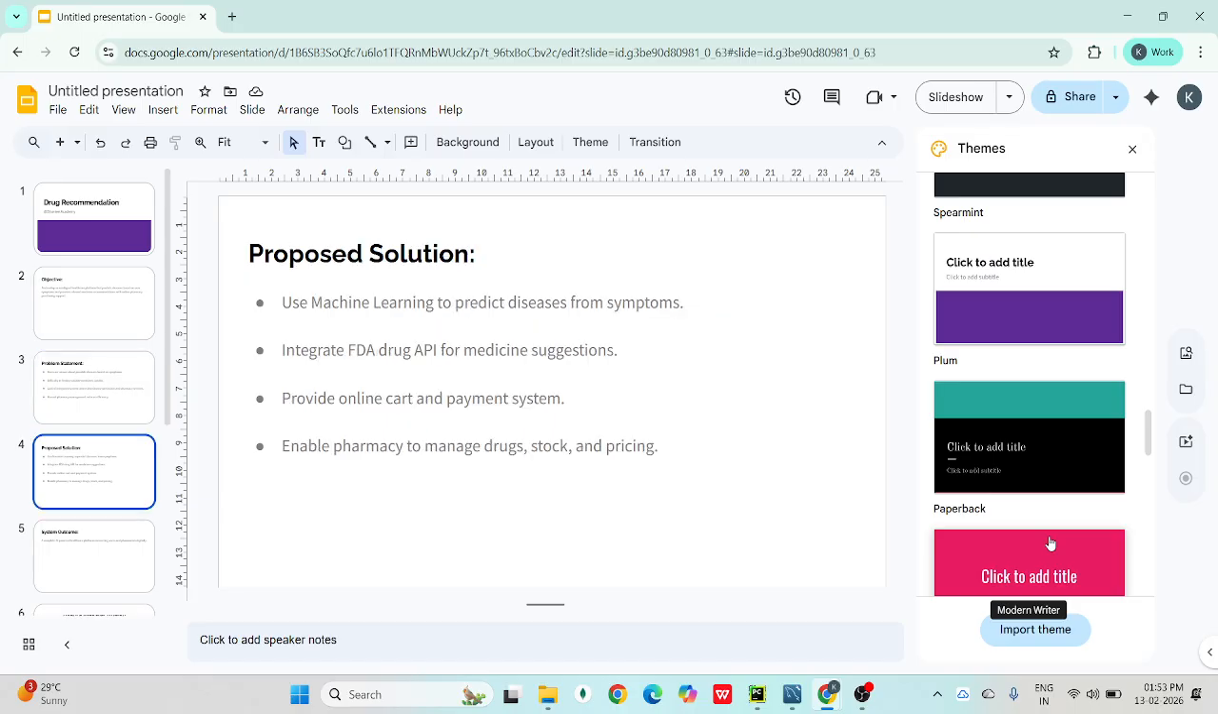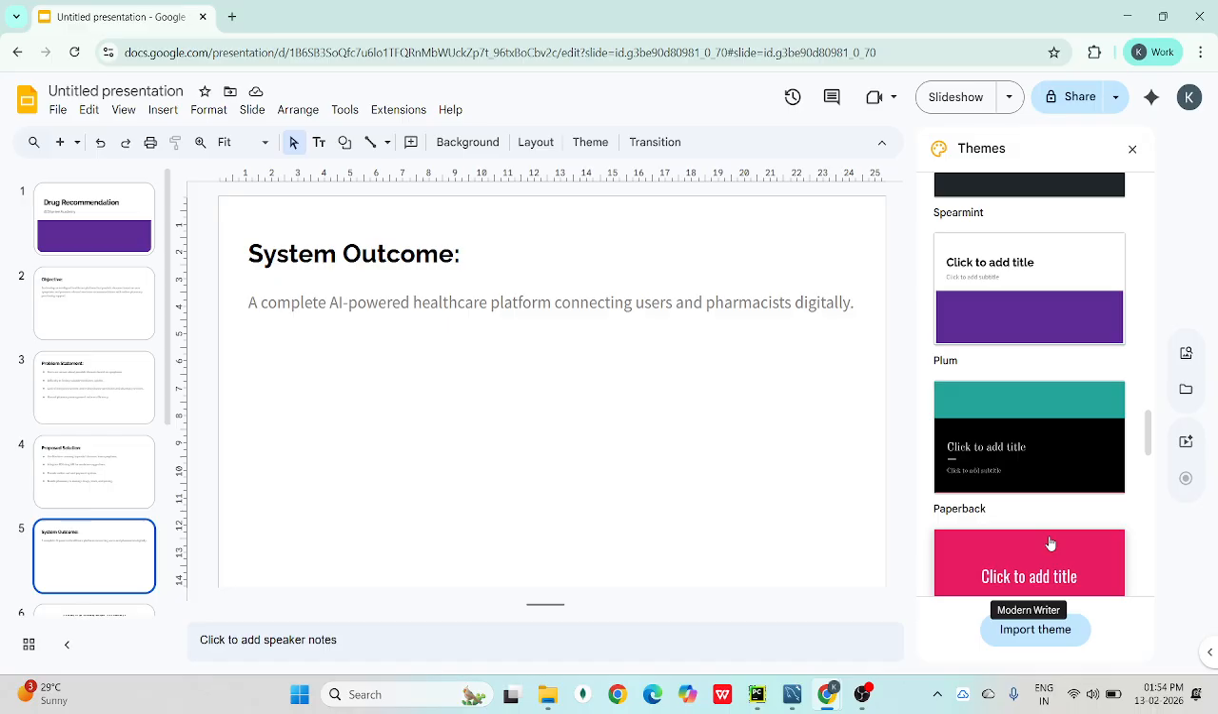Here the proposed solutions are: the system uses machine learning to predict diseases from symptoms. It integrates the FDA drug API for medicine information. It provides an online cart and payment system. It enables pharmacies to manage drug stock and pricing. Finally, the system outcome is a complete AI-powered healthcare platform connecting users and pharmacists digitally.